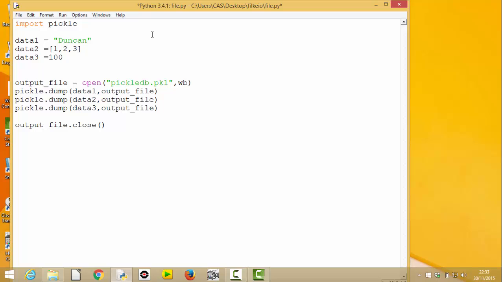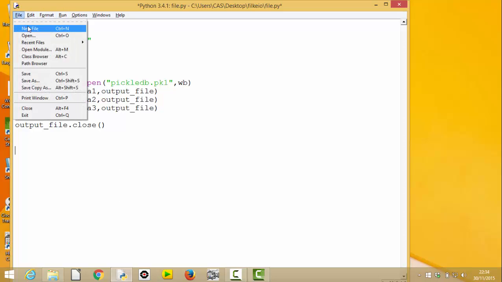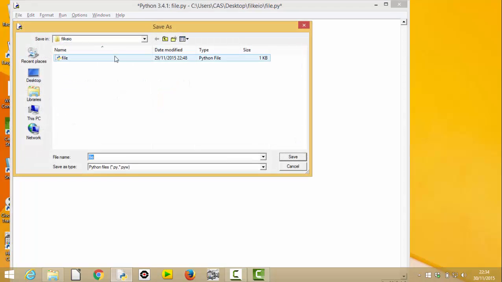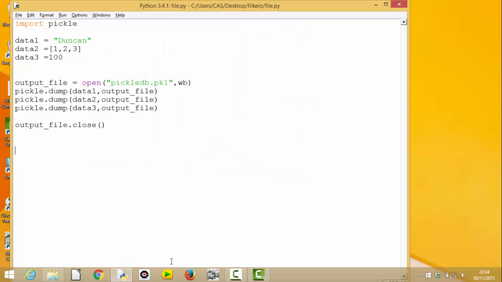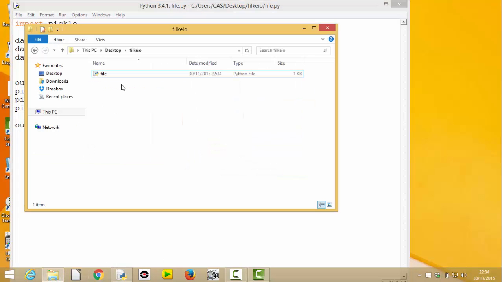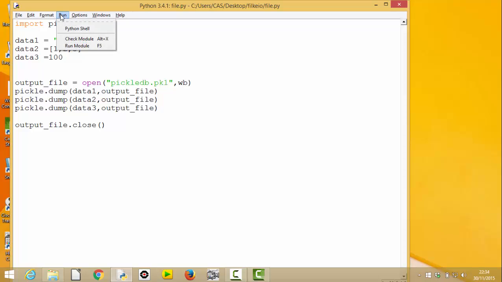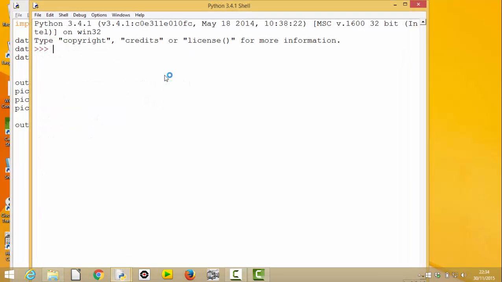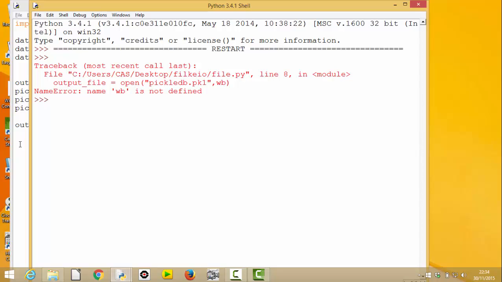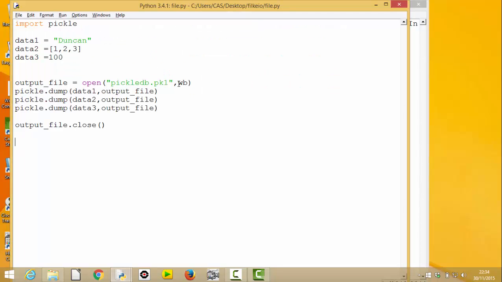Okay, so let's run our program and see what happens. Now notice our program doesn't print anything, so we won't actually see anything at the command line. Sorry, one thing I should have said, if I do a file save as, you can see where this is being saved, to a folder called file.io. So I'm just going to save it there. And if we look at that place, here's a file, we've just written it now. So let's run the program. Oh, WB is not defined. Write binary should have been a text string in there rather than just WB.